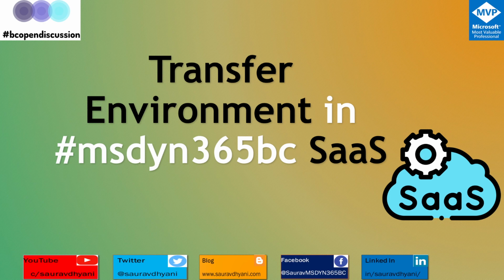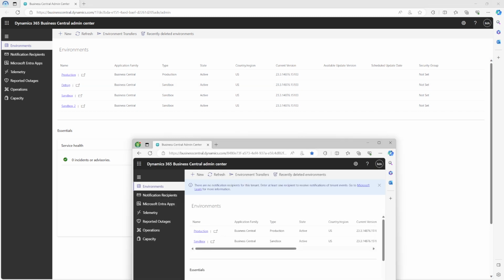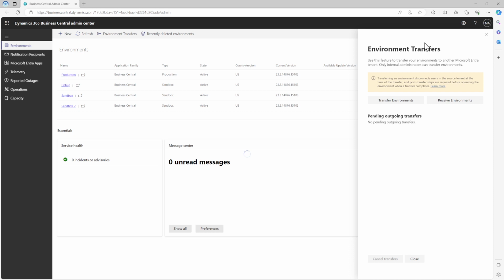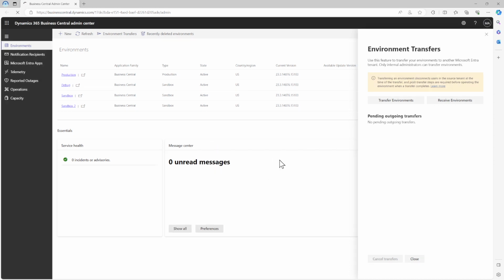Okay, so for the demo, what I've done is I have a source environment somewhere. Let's say we'll pick this debug environment and we'll move it to a different tenant that I have here where there is no debug environment at this moment. So how it works: you log into your admin center, as I'm already logged in, and in the navigation panel, you will see the environment transfer action on the top. Once you click on it, you will see an environment transfer window. I have to refresh this, sorry for that.